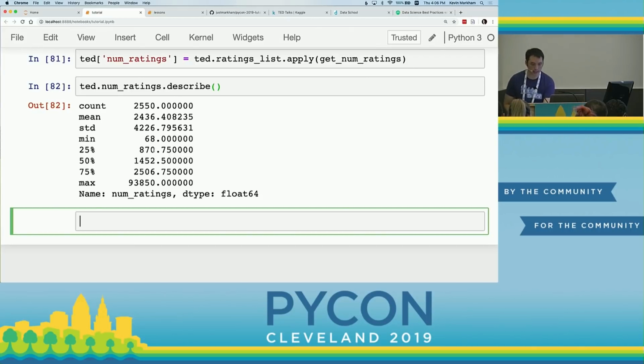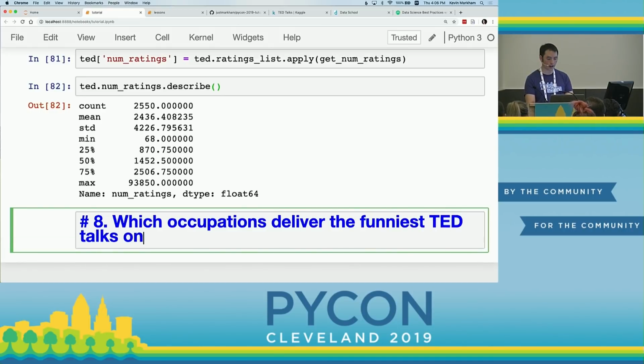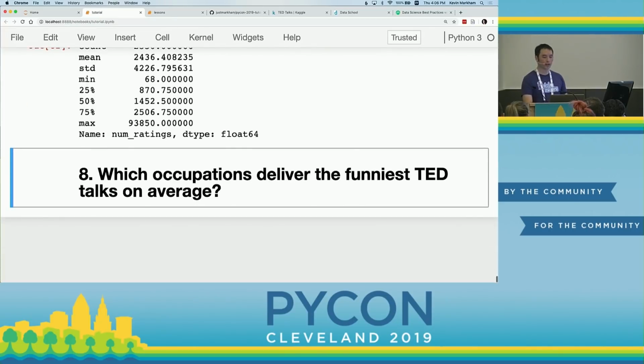So let's get there. It's number 8. Which occupations deliver the funniest TED Talks on average? Now, this is, as I mentioned, the final exercise. This is a multi-step process. There's not one correct way to do this, but I will show you a way to do this. I would definitely encourage you to check your work as you go, and as before, watch out for small sample sizes. I am going to give you 15 minutes, maybe a few more, but probably just 15. And I'll type up some bonuses on the screen just in case you fly through it. But go ahead and get started.